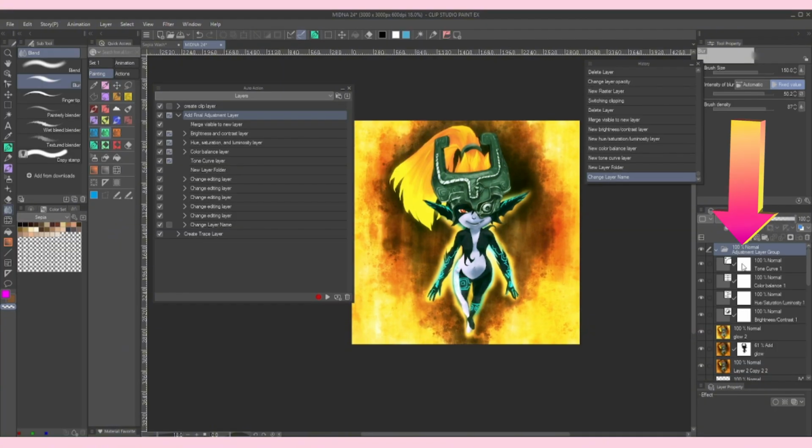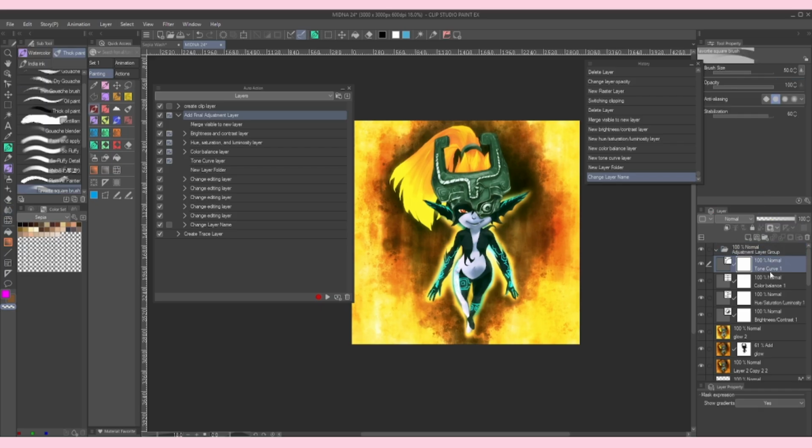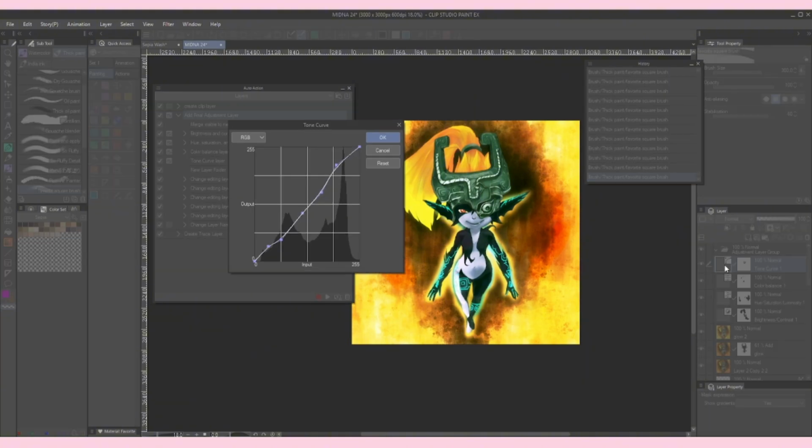You can see that each layer also has its own mask. So if I want to go in and remove some of the effects, I can always paint transparency into the masks for certain layers to touch up my artwork as I like. If I want to make specific adjustments after my auto action, I can always double click into my adjustment layer and change them from here.